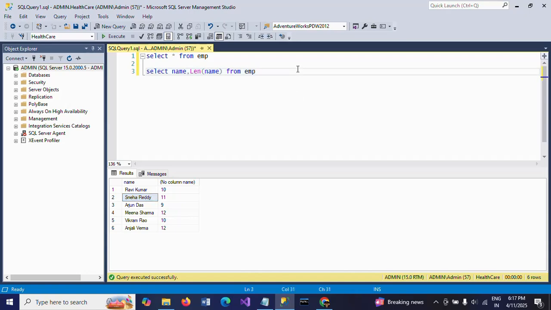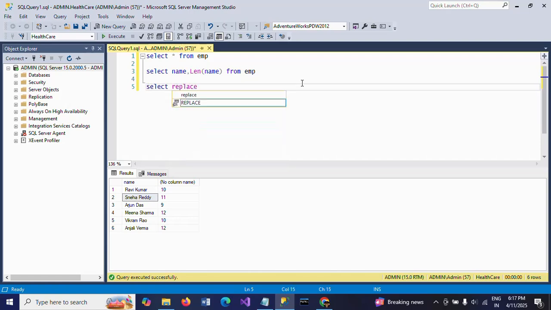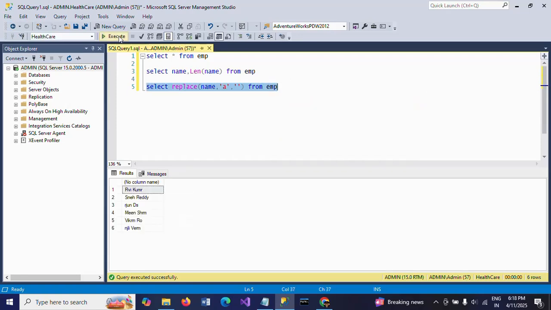Okay. Next, I want to replace A with empty space. Select. I am using the REPLACE function. Replace takes 3 arguments. The first one is the expression, the second one is the substring, and the third one is empty space. From the table. So what will happen here? In every name there is no A in the name column. A has been replaced with empty space. See here, in every name we didn't find any A.